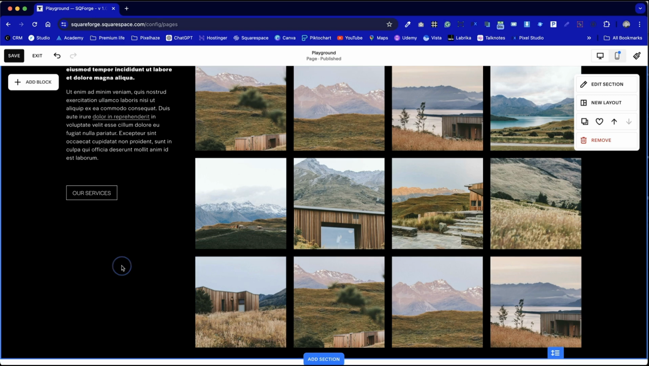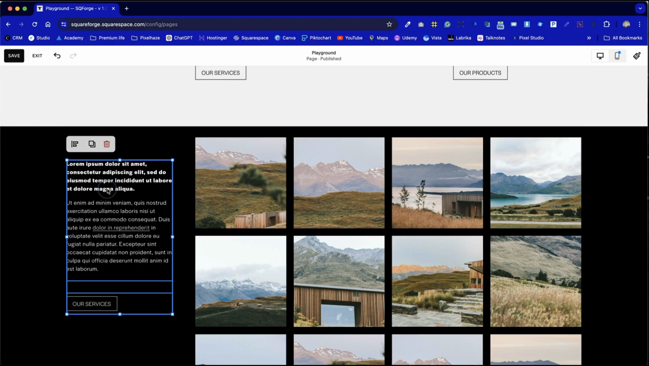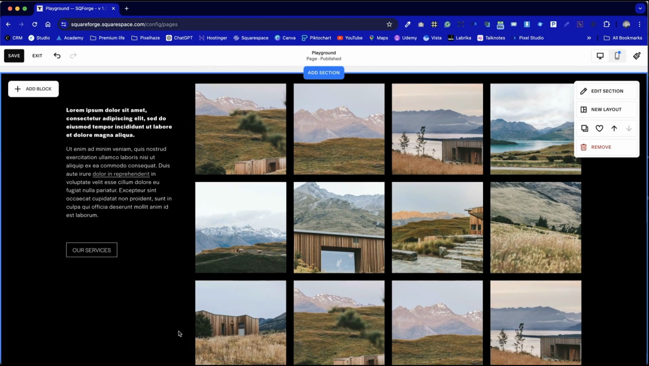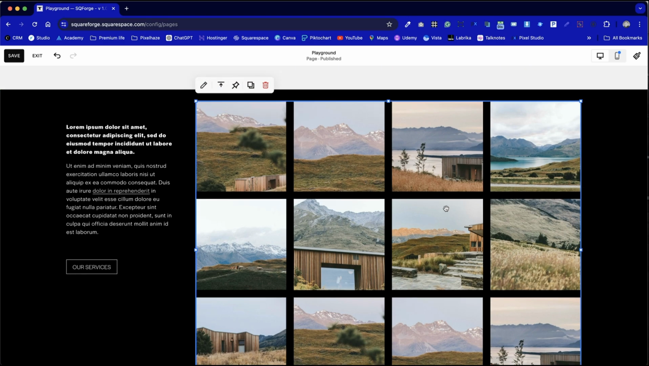And now we have a more balanced view. I can select this content and bring it down manually. Now that we've got rid of the default spacing, top and bottom, we need to adjust that accordingly as well. And I might adjust this so we have 8 photos instead of 12.